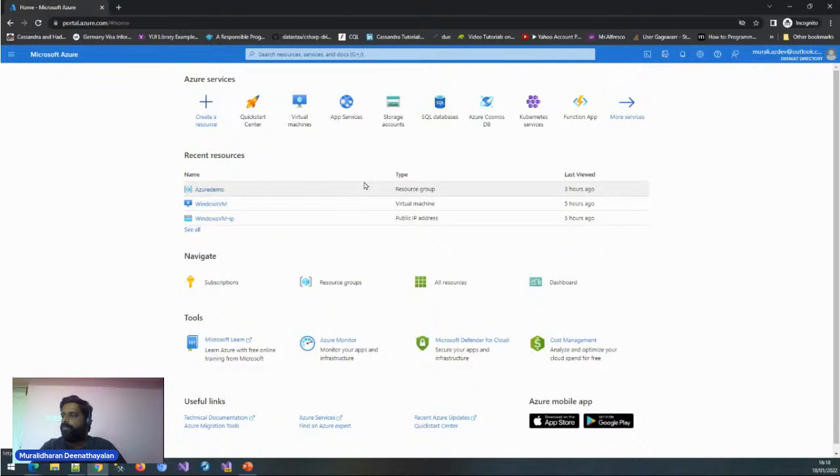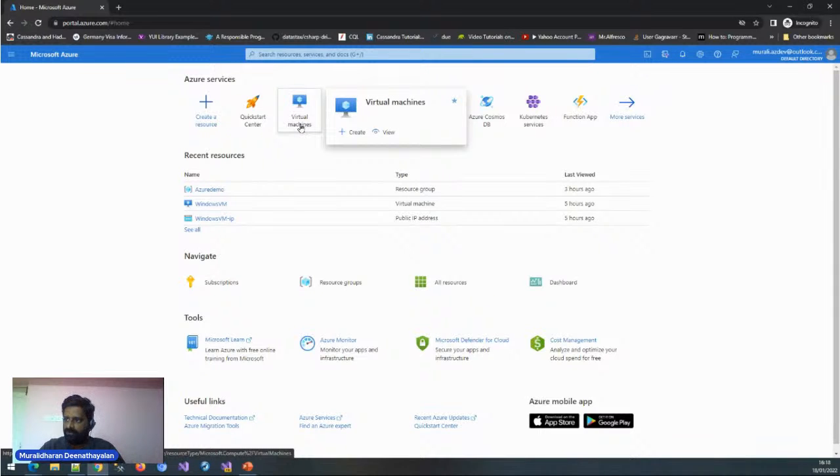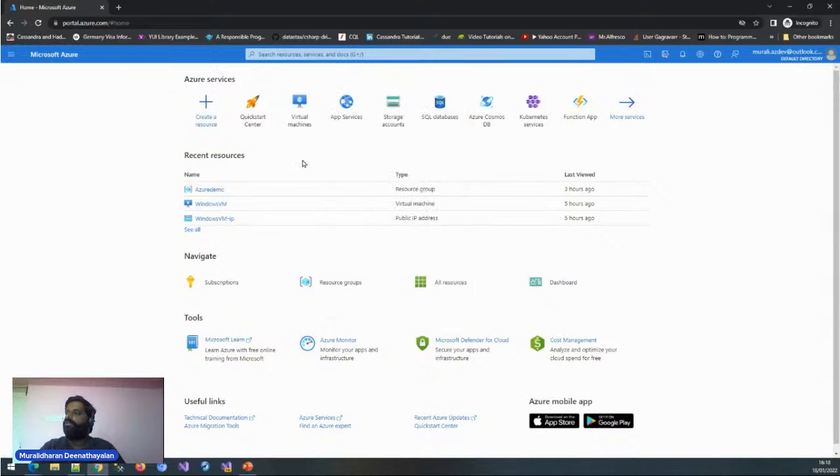First of all, what we are going to see today is that we are going to set up a new virtual machine and install Internet Information Services. Then we will be accessing it from outside, on the internet. So let me go to the virtual machines.